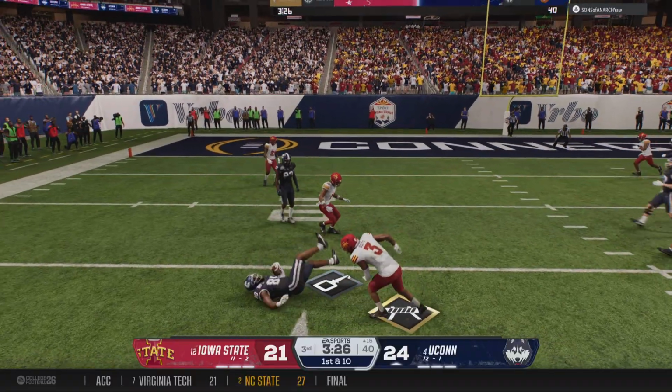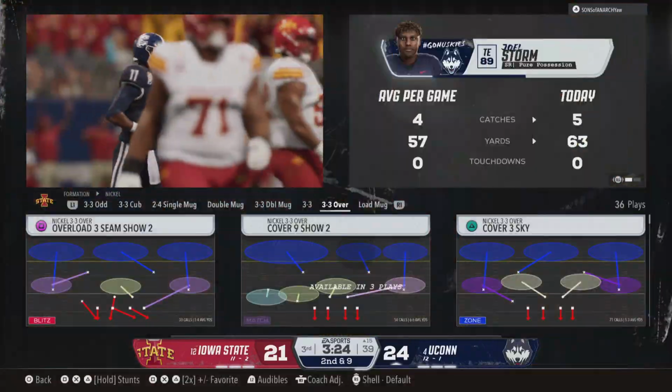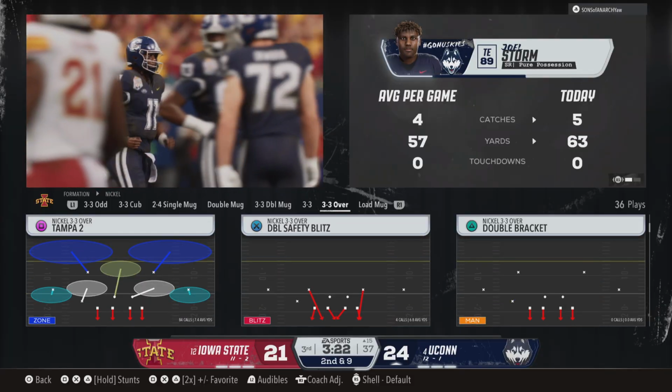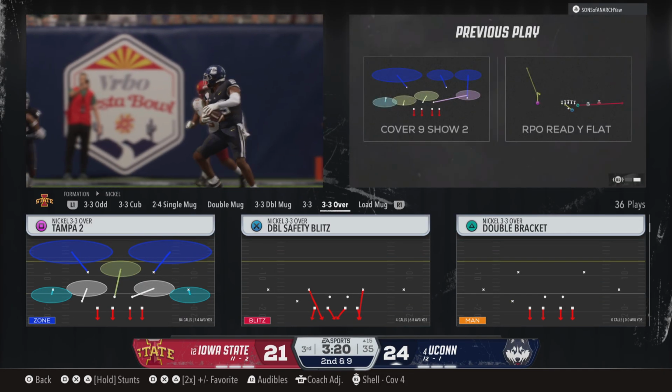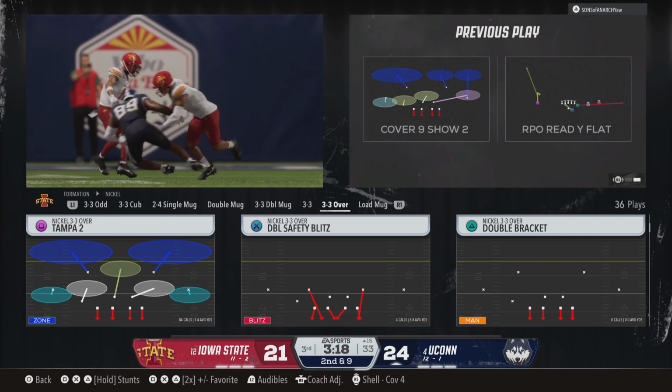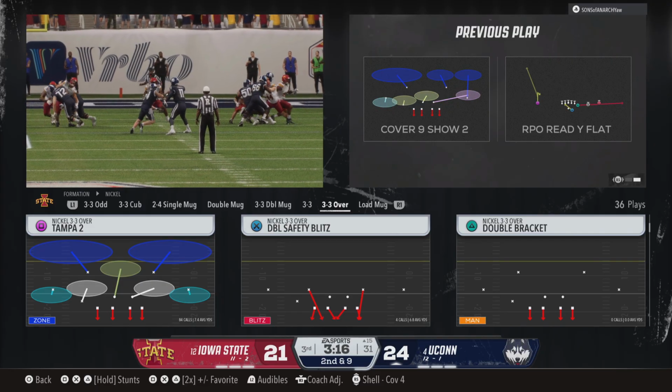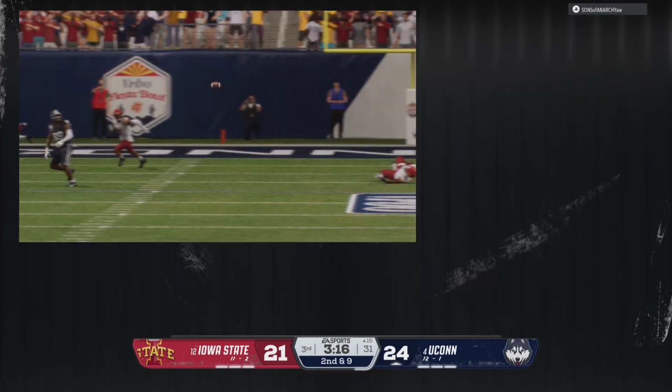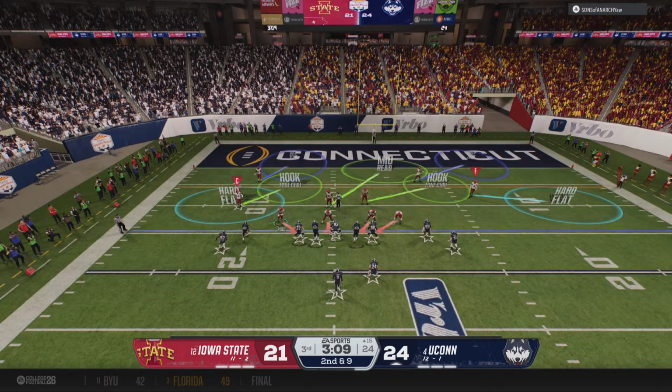Big throw. That's an RPO caught on the left side. They stop him after a short gain. It's not a first down. And there's the tight end who shows off his hands. Second down after that previous play.